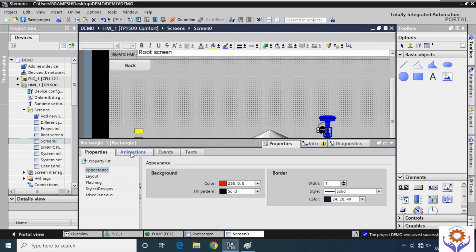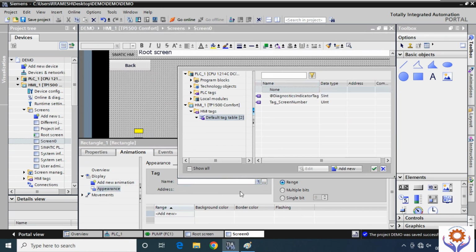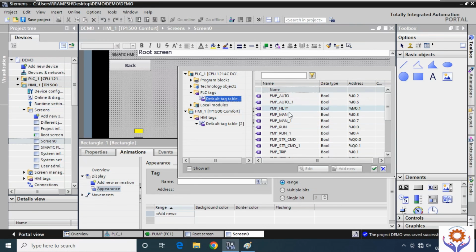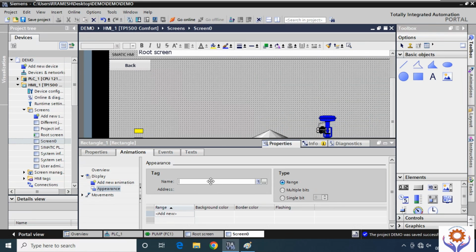Double click that option, go to animation, and for appearance double click and go to the PLC tags. In the table you can find all the addresses, like tags. So you can take the pump run. See, it appeared here, pump run. If you give equal to 1 or 0, it will give an error, because you don't need to add additional operands like equal, plus, minus or any conditions, because this should be added in the downside ranges.